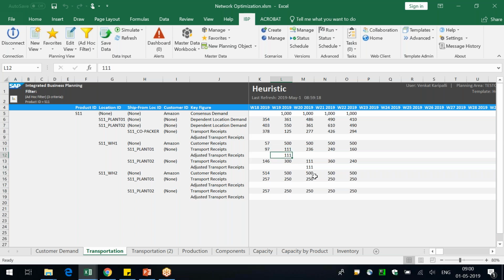What is the case if we adjusted to a bigger quantity, greater than 500? No, I mean it is less than, right? So for plant 1, I'm saying send only 111. Plant 2, you are sending 300 to warehouse 1. The summation is 411, but I'm still short of some 89 quantities.